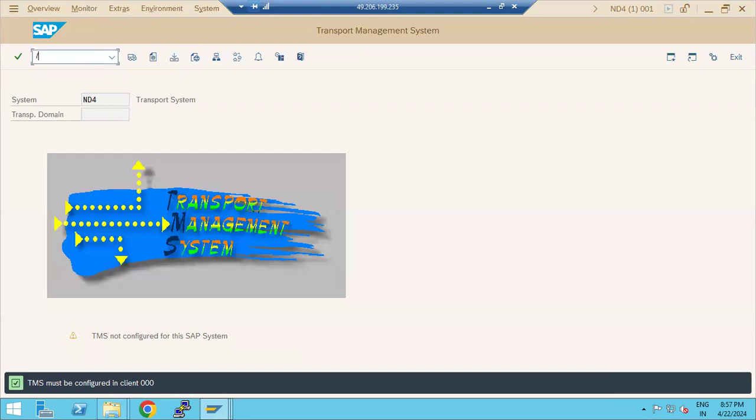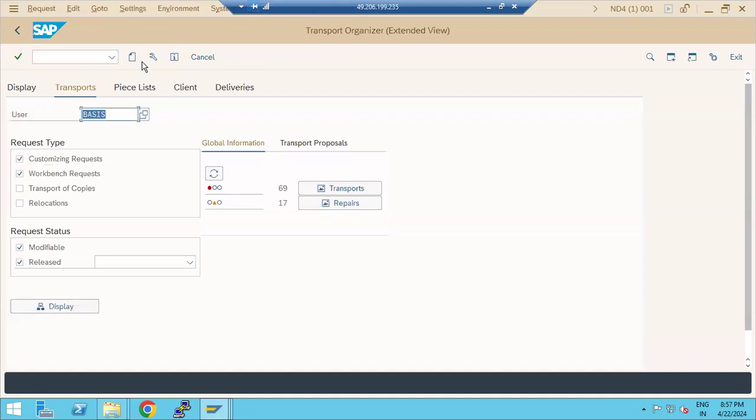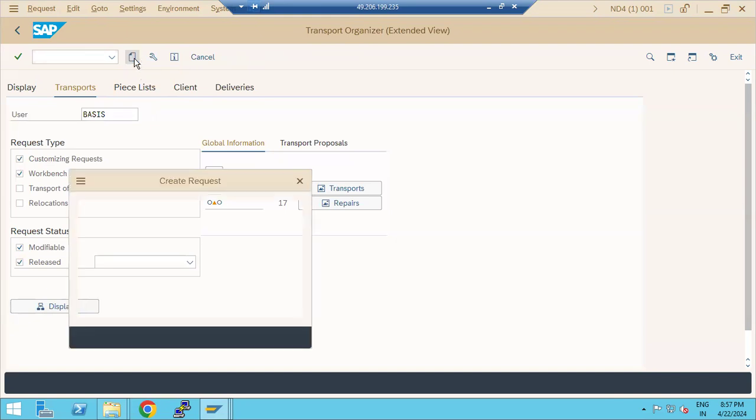This is the ND4 system. Go to the SE01 transport transaction code. Just click on the create button here.